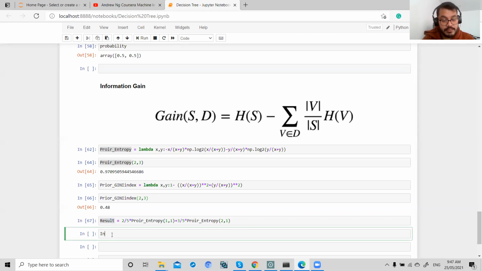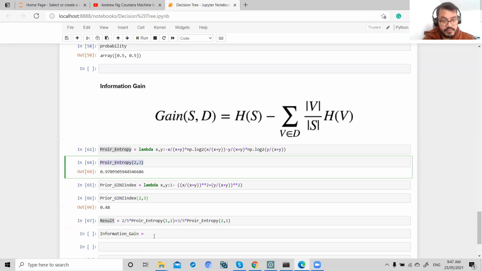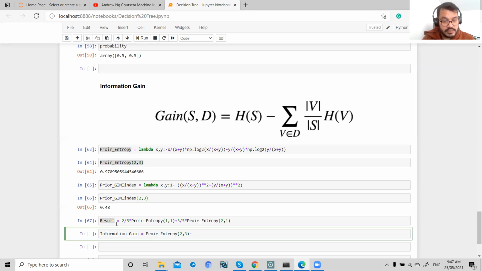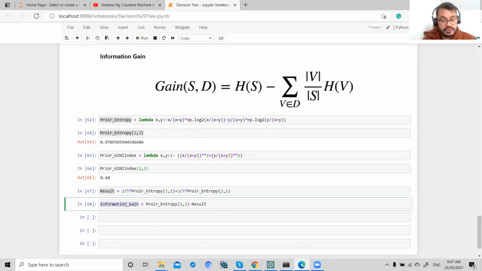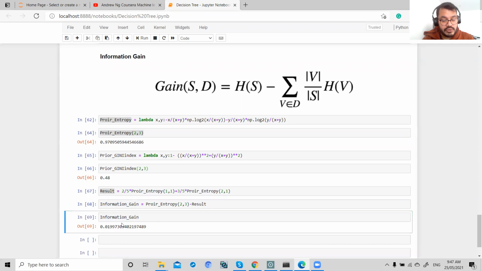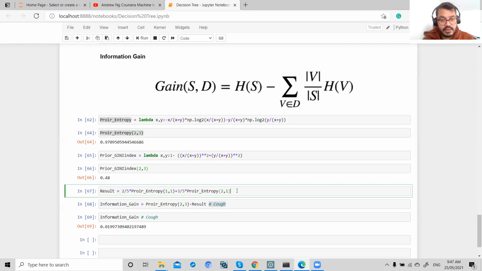Okay, so now my final information gain will be equal to the prior entropy, which is this trial entropy, minus the result. This will be your final information gain. So your information gain is 0.01. This information gain is on the basis of cough. So we have taken cough as our feature, and we got information gain on the basis of cough.